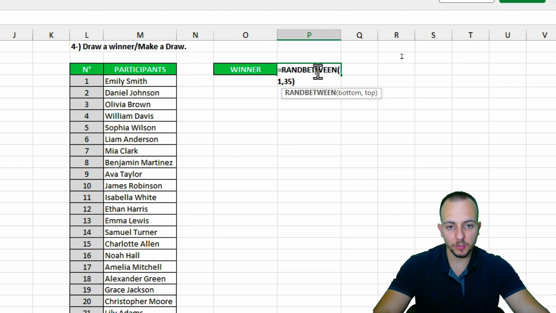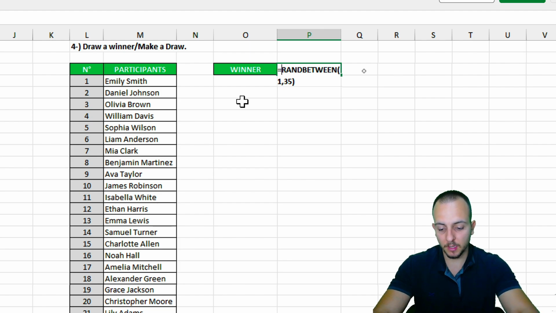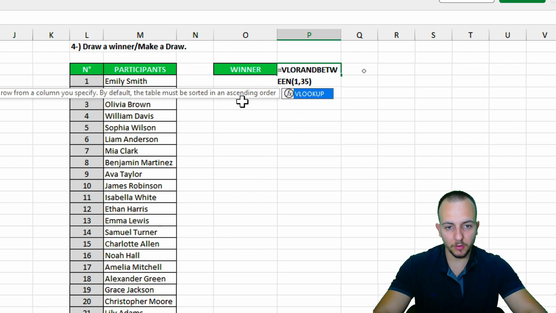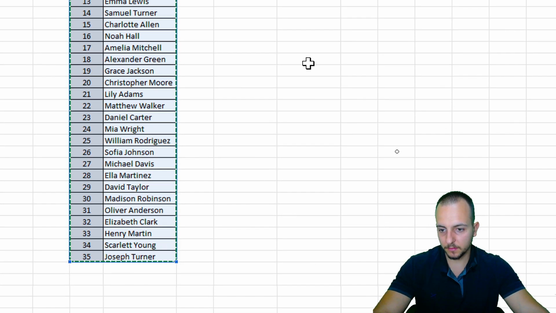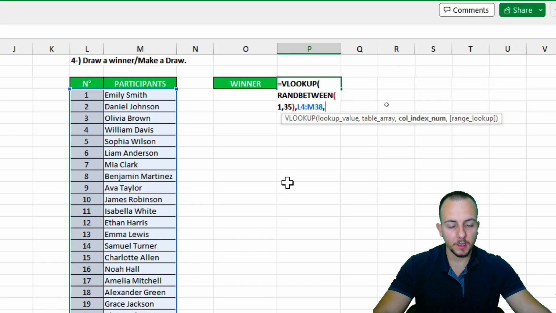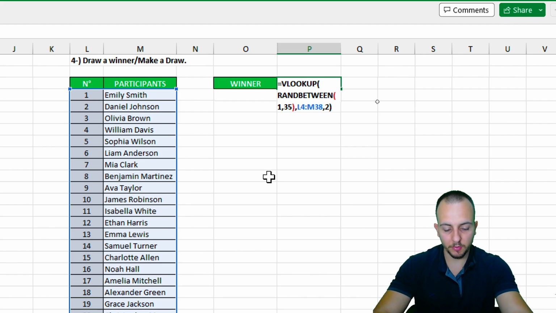Let me double click here within the cell, and just before the function and after the equal sign, I'm going to input the VLOOKUP function, open parentheses. The lookup value is the RANDBETWEEN function, comma. The table array that I'm going to use is going to be everything, like this, comma. And the column that I want to bring back as a result is column number 2, the participants' names, close parentheses, and I can press enter.